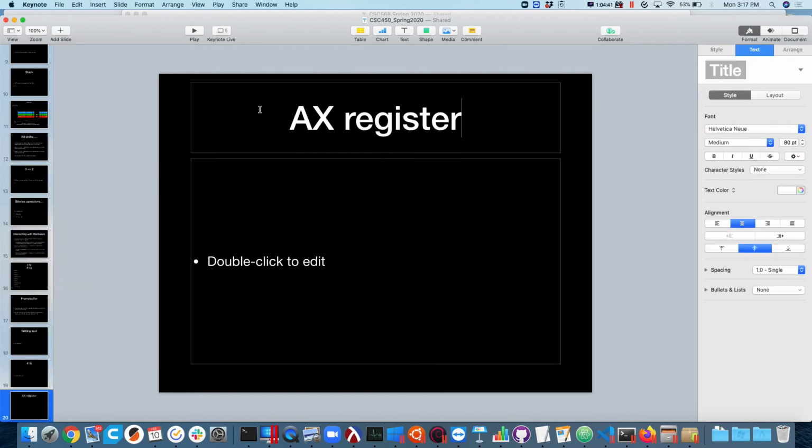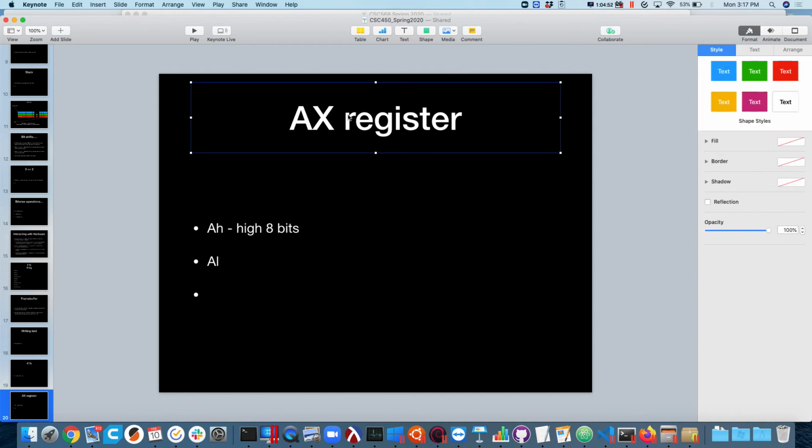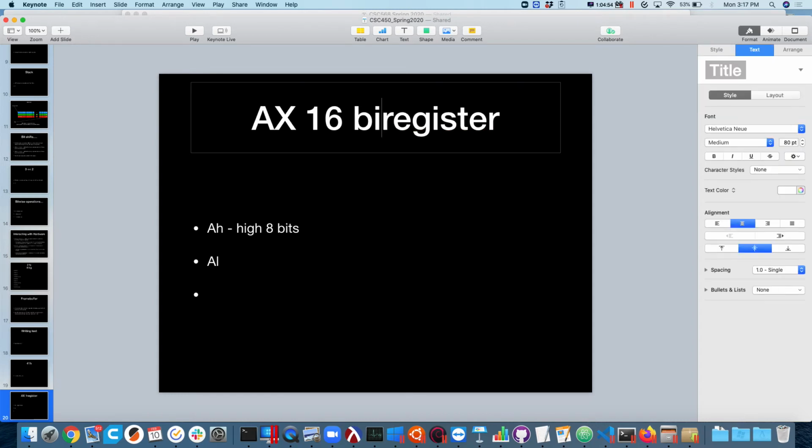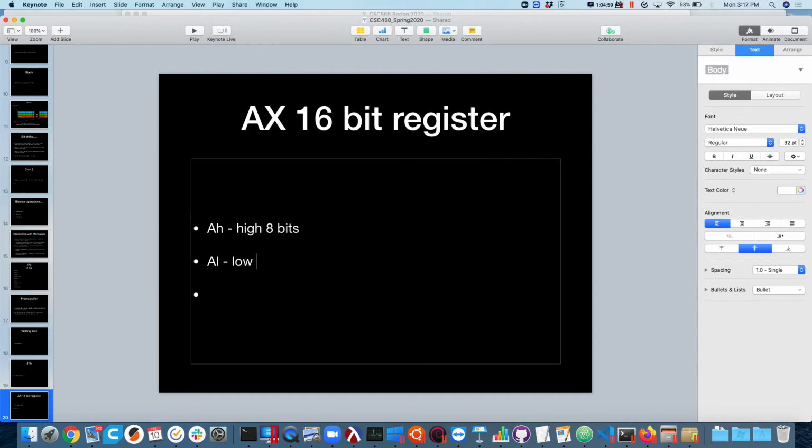The AX register has AH and AL. AH is the high 8 bits. Here we'll say it's a 16-bit register. AL is the low 8 bits. That makes sense?